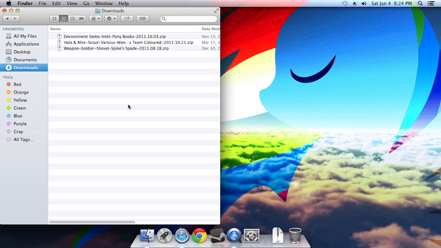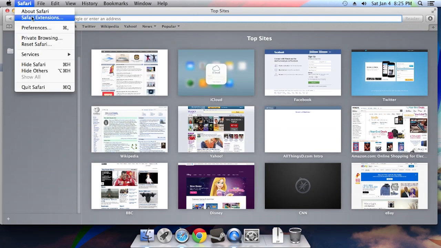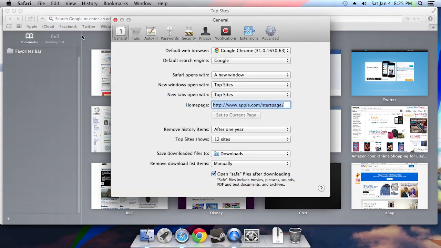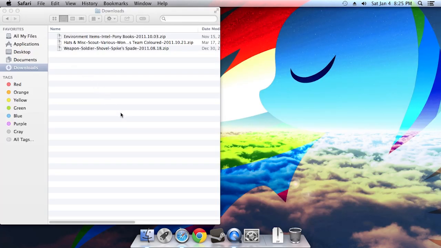Depending on what web browser you use and what settings you have toggled, you may experience slight differences when downloading mods. By default, Safari will automatically unzip the file to your Downloads folder. Should you wish to modify this behavior, start by opening Safari and going to Safari on the menu bar. Select Preferences from the drop-down menu. From the General tab, at the bottom of the window you will see a checkbox labeled Open Safe Files After Downloading. Simply disable this setting to prevent Safari from unzipping files automatically. This demonstration will assume the zip files were not automatically uncompressed after being downloaded.